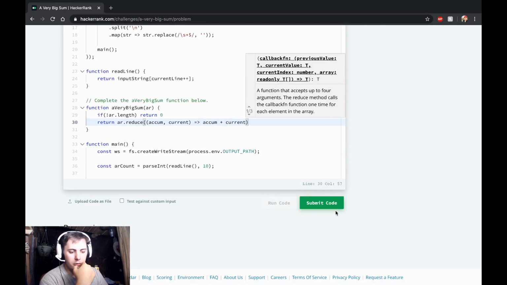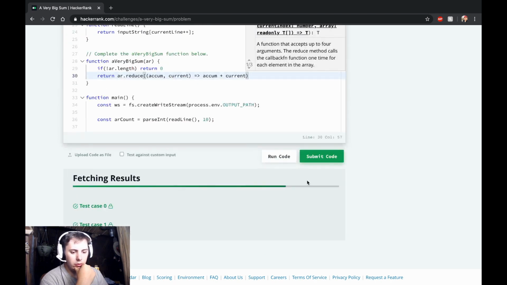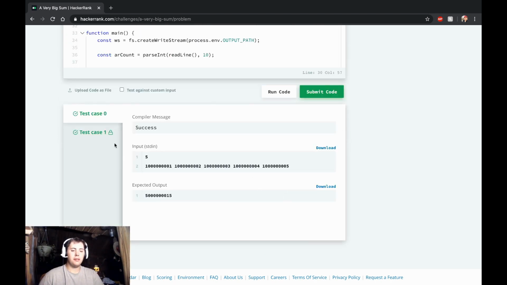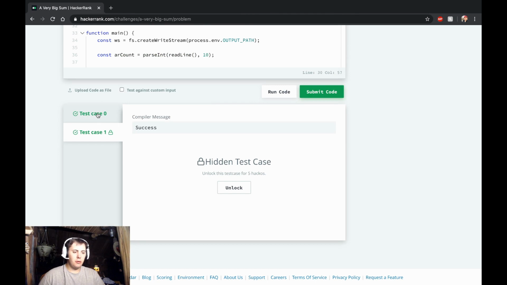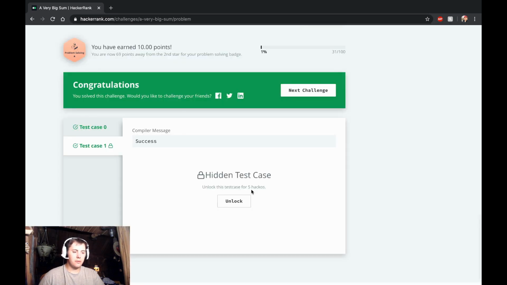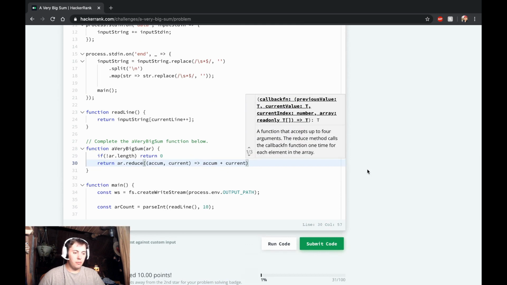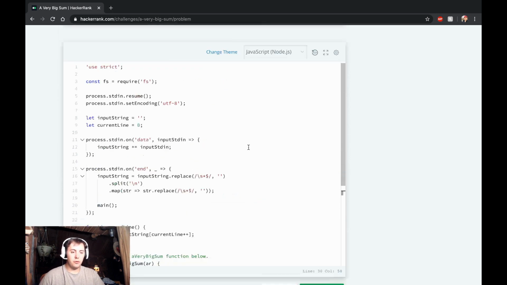Let's see what happens. Okay, so that one passed. There's only 2 test cases here, really? I wish it would show me. I have to have 5 hackos to see that. Really. But anyway, yeah, that was super basic.